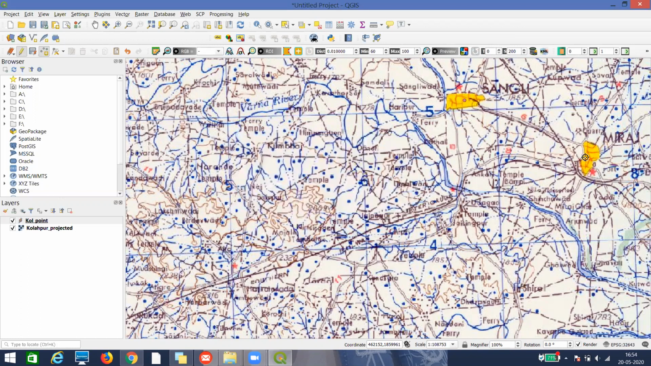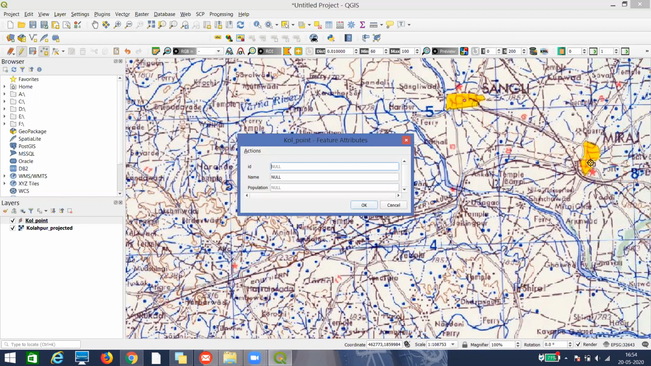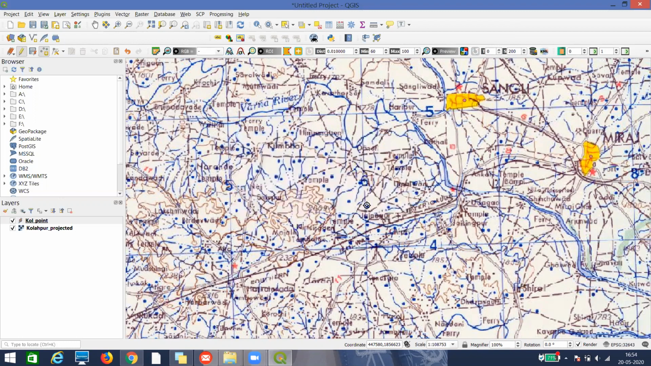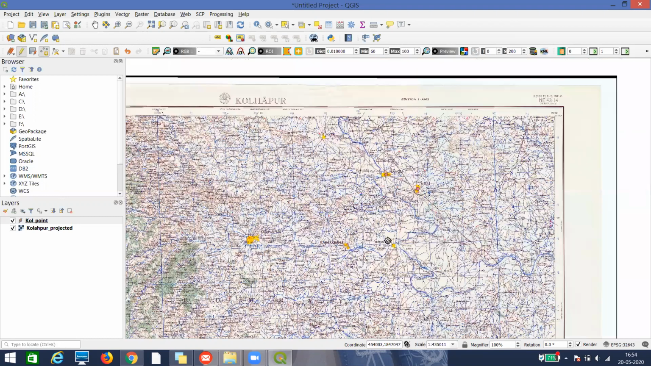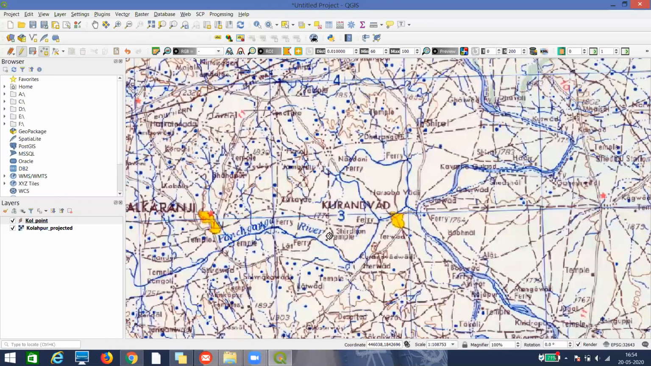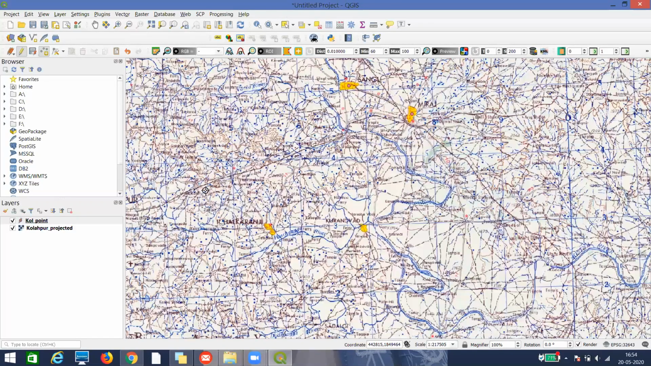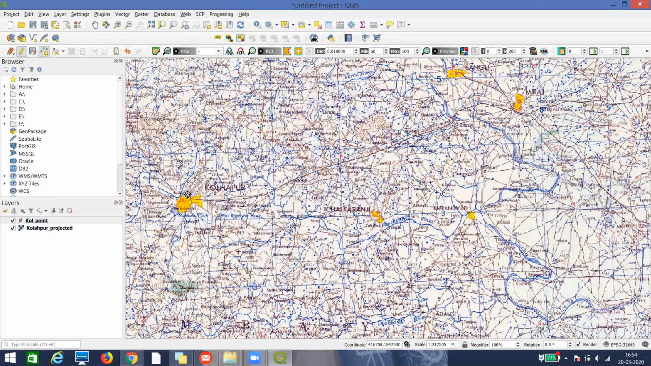Now second point, the ID is 2. I should make sure that IDs are not matching. So this is Miraj. I'm having a population, let's say 500. Okay, so this is the way you can create points. You can have more points here, I'll take Kolhapur itself. Okay, so I can create.